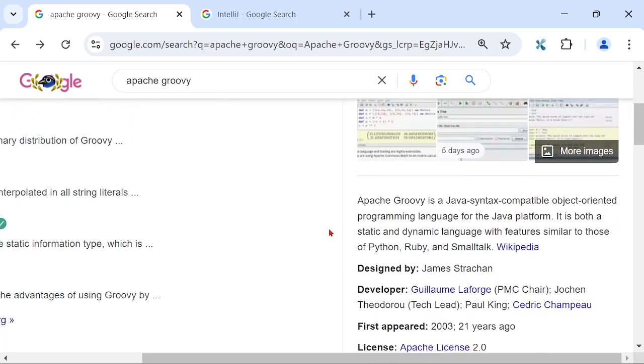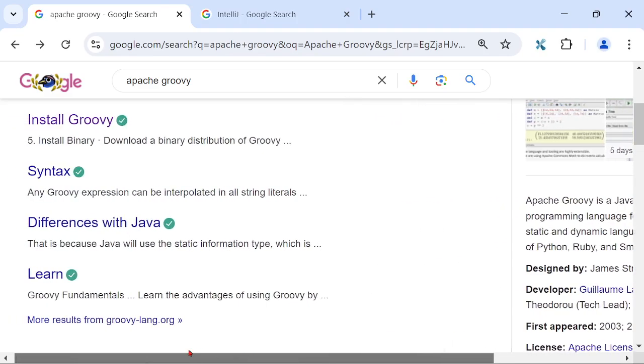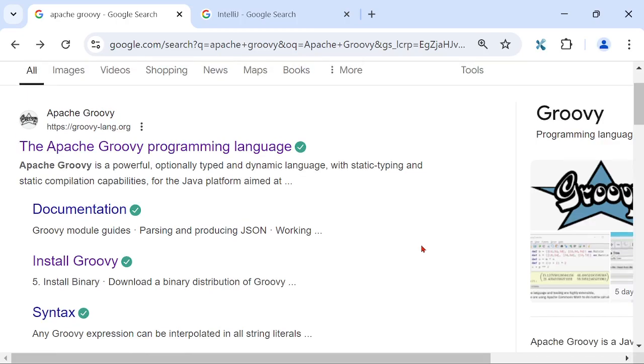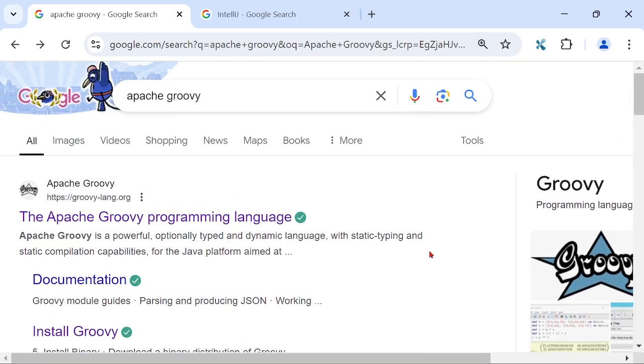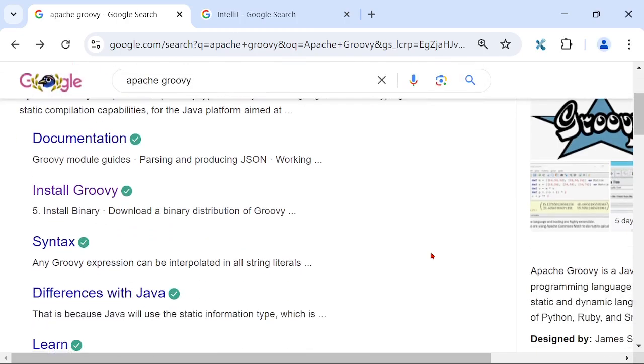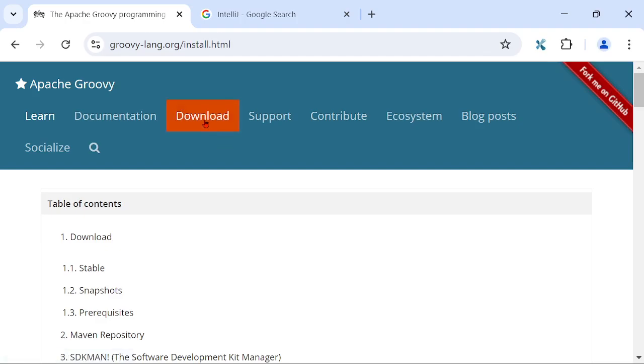Brief description. Apache Groovy is, most important, a Java syntax compatible, object-oriented programming language for the Java platform. Need to visit or search for Apache Groovy. Go to install Groovy. Click on download.